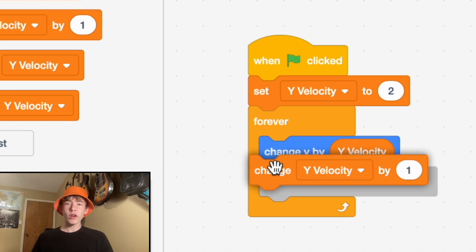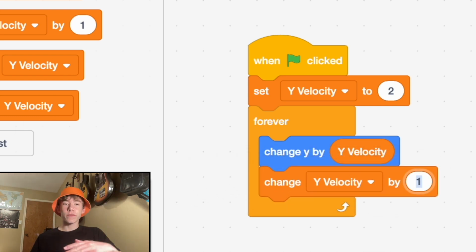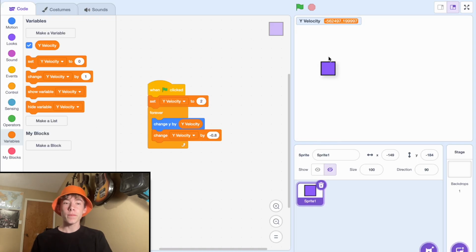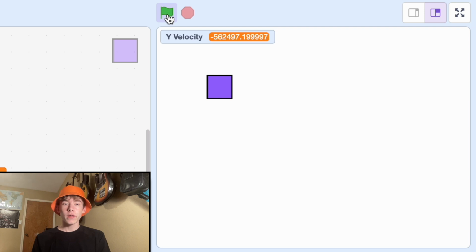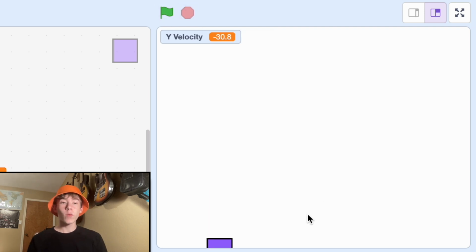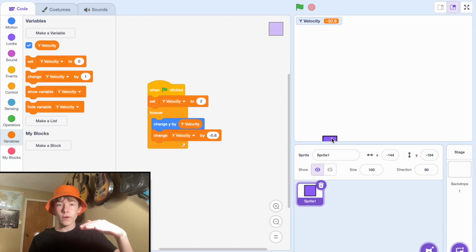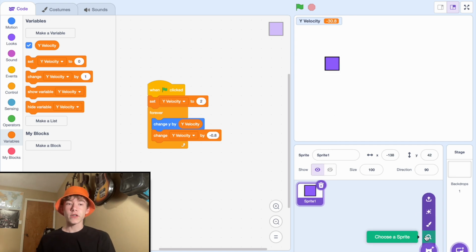But we want our cube to keep getting faster and faster as it falls, so we're going to say change y velocity by -0.8 to start off. Then we're going to see what that looks like. Okay, so that's much better. So now we're falling, like we're accelerating as we fall, which is more realistic, and it's a great start.